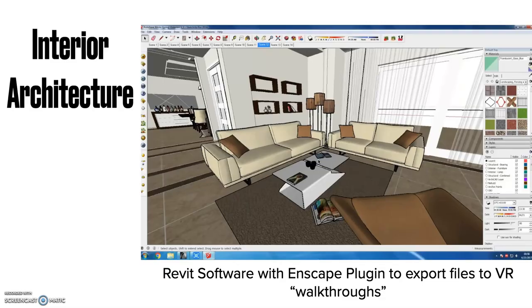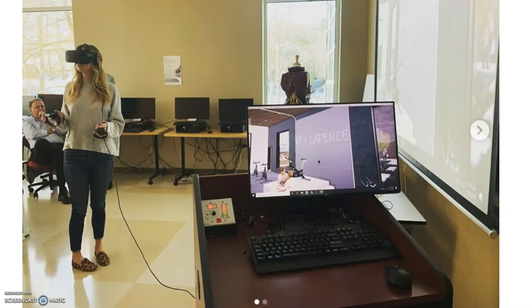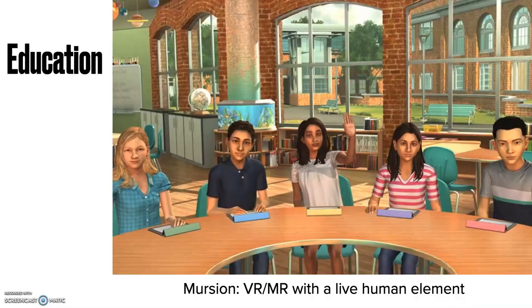So interior architecture is a natural fit. It's actually one of the fields that VR is used in a lot. So our students were making things in Revit, but there's a plugin from a company called Enscape that allows you to export your files so you can actually do a walkthrough in VR. So this is a student, it's kind of tricky to see, but she is walking around and it's being projected so the whole class can see what she's seeing. And I'm just going to go through. These are students who responded. I don't have time to show the videos.